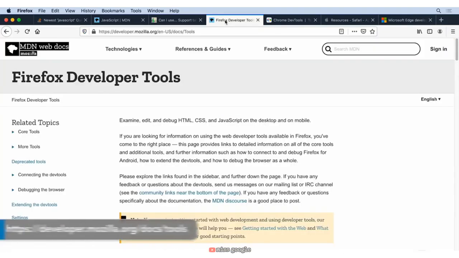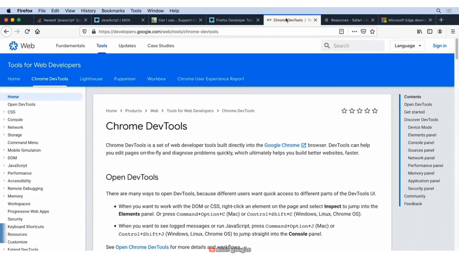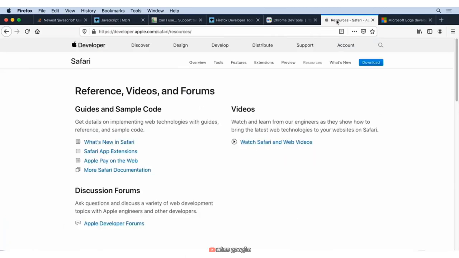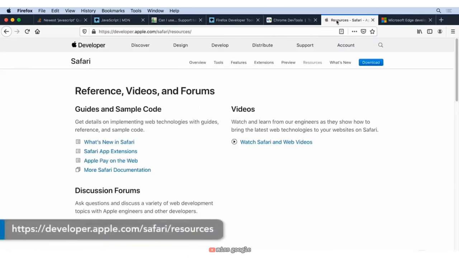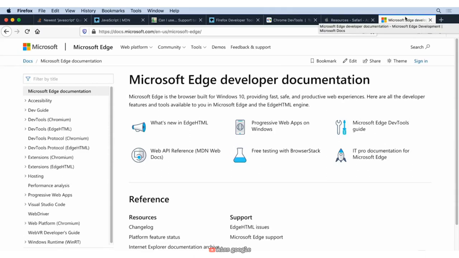If you want to understand your browser's developer tools better, the browser makers all offer documentation of varying levels of quality to help you. Mozilla offers the Firefox developer tools documentation here. Chrome has their own DevTools documentation site, which is quite comprehensive. Apple offers this page for Safari developers. Not much here, but what there is here. And Microsoft has a whole suite of Microsoft Edge developer documentation. As of this recording, Microsoft is in the process of migrating the engine that drives Edge from their own EdgeHTML to the same one that Google Chrome uses, Chromium. So you might see references to both versions in their documentation.